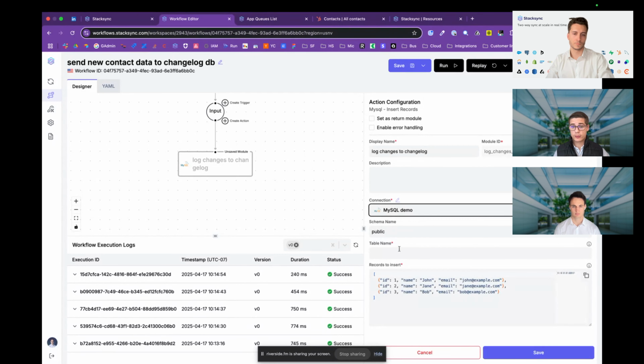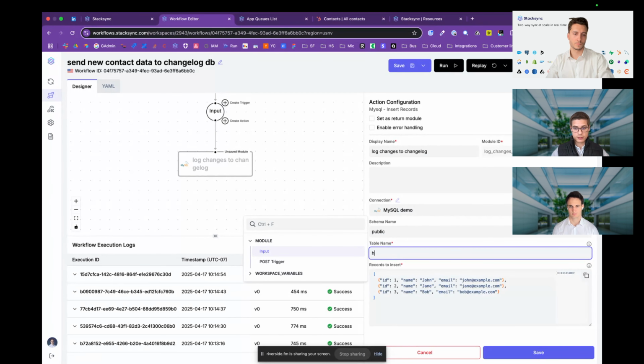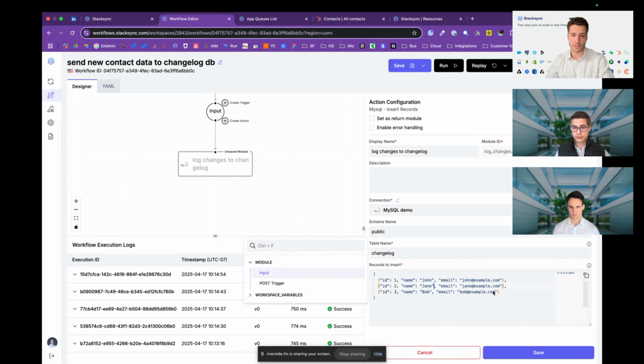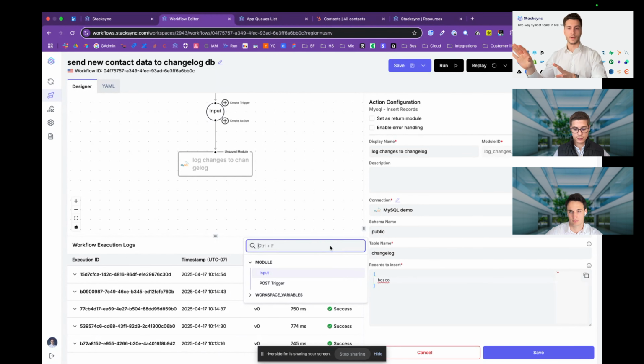Now I'm going to select my database. MySQL demo is going to be the table. In this case, you could be using a different user, for example, or a different connection to write this data. Even if the original connection didn't have access to this table, because let's say it was a private table, something that you want for security or for auditing, you can still have different permissions, different users.